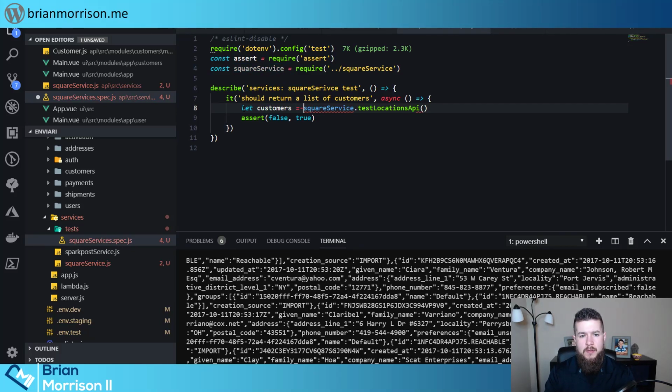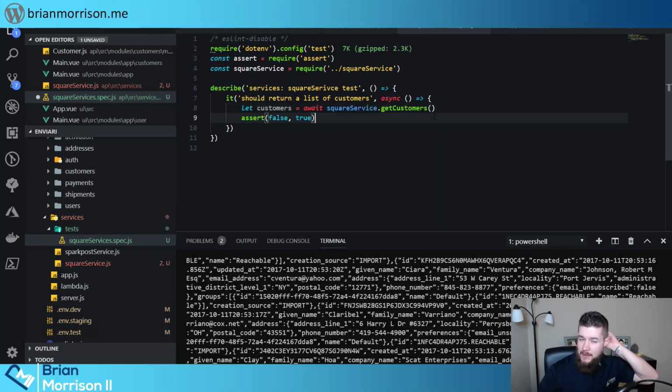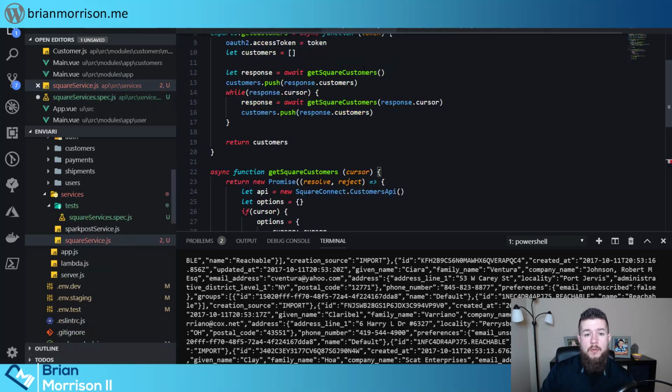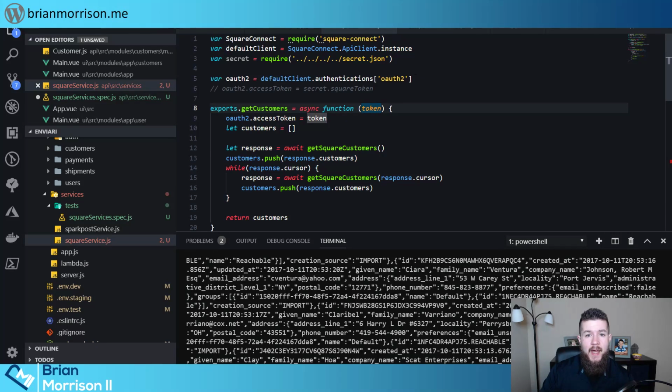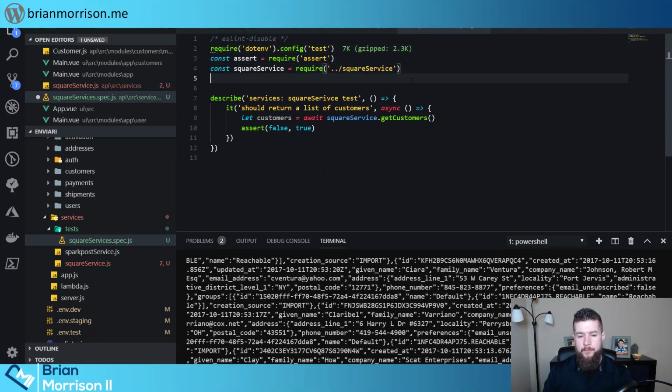It was await squareService.getCustomers with nothing passed in. It's not pulling the token from anything. Oops. Okay, we're going to have to fix that. So I want to pass the token in. So we're actually going to move this over here.